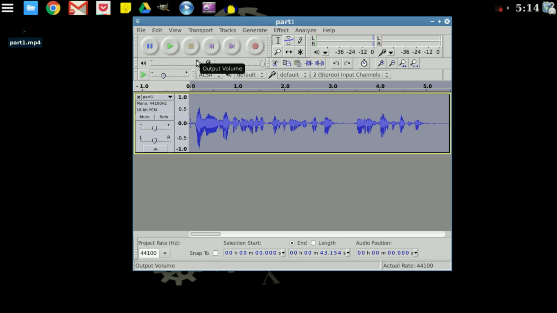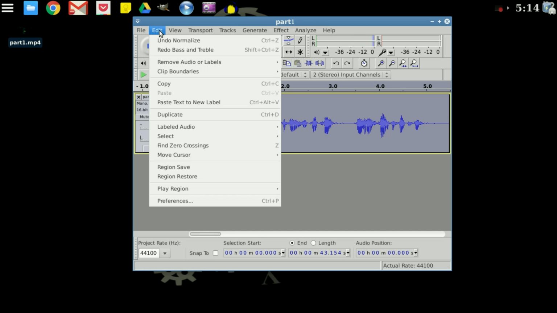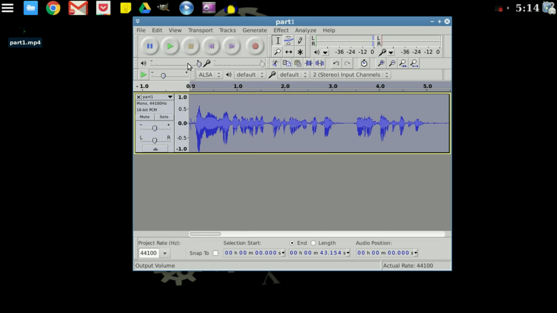I do actually like the bass, so I'll keep it in. So we'll go to Edit, Redo Bass and Treble.